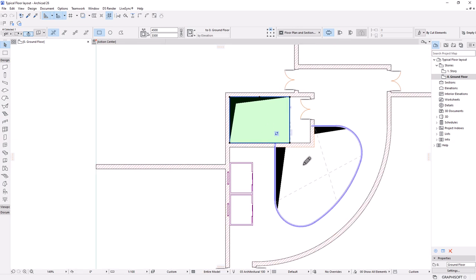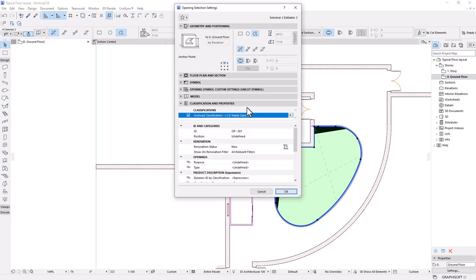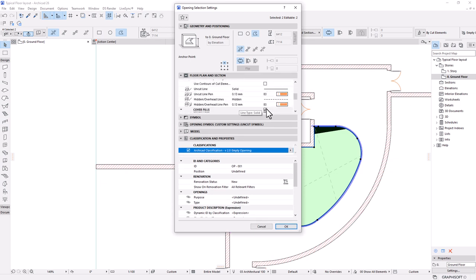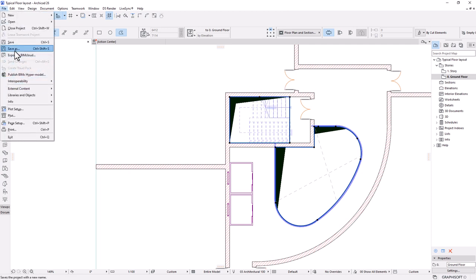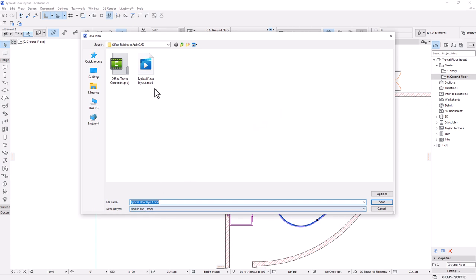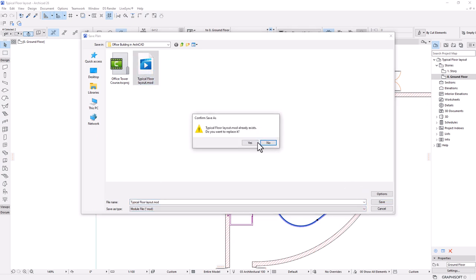And then instead of having it solid like this, let's select both of these and get rid of the underfloor plane. Let's get rid of the cover fill, then hit OK so that the staircase can be seen. Then go back to File, Save As, and replace the module.